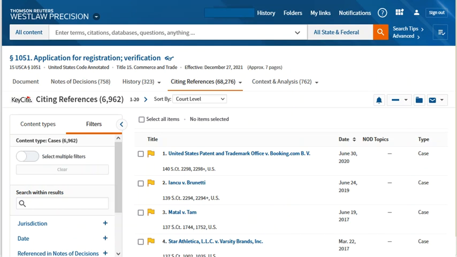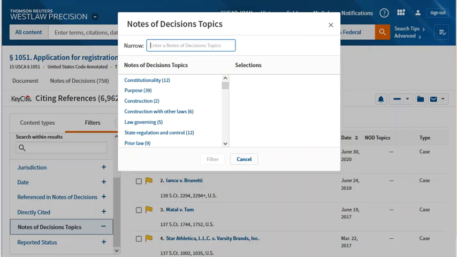KeyCite allows you to search within the KeyCite results using a Boolean search. You can also filter your results by jurisdiction and court, by whether the case is reported or not, and by whether or not it was selected by West editors to be included in the notes of decisions associated with that statute in its annotated code. For those cases included in the notes of decisions, KeyCite allows you to select particular note topics so you can view the cases selected by the editors on that topic.